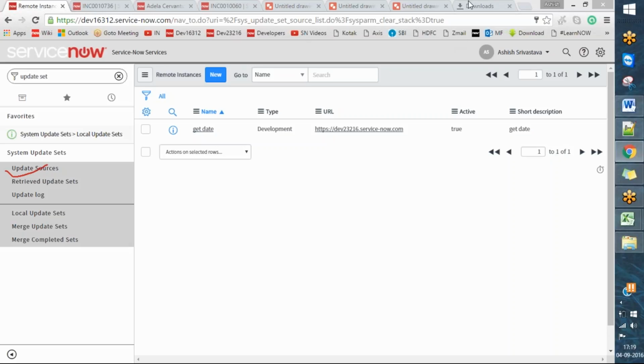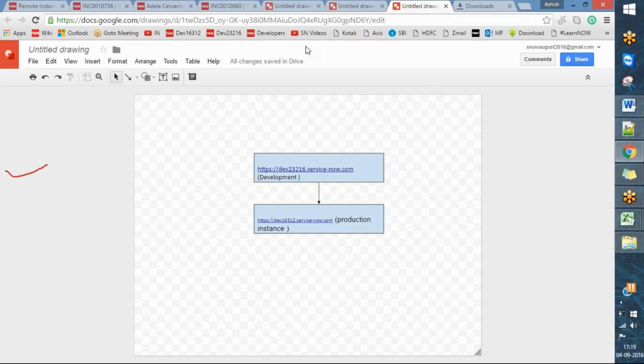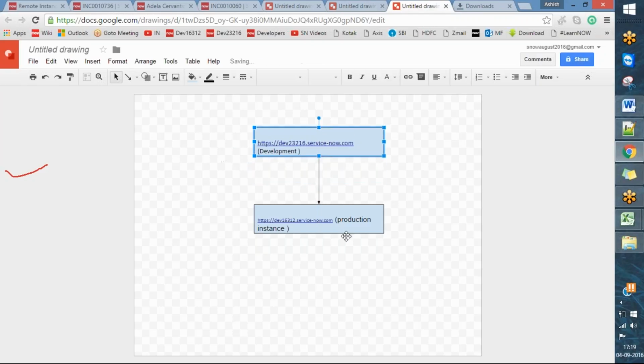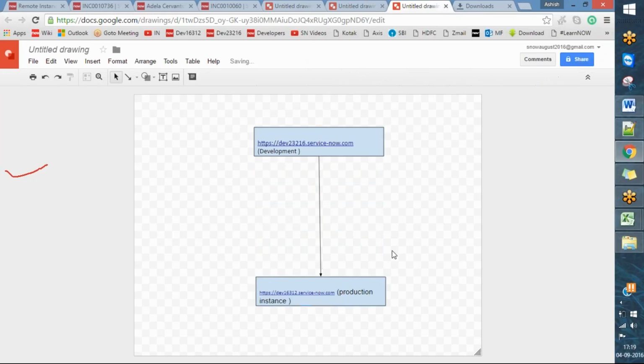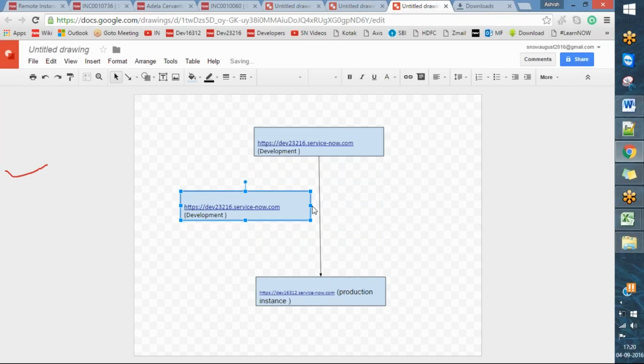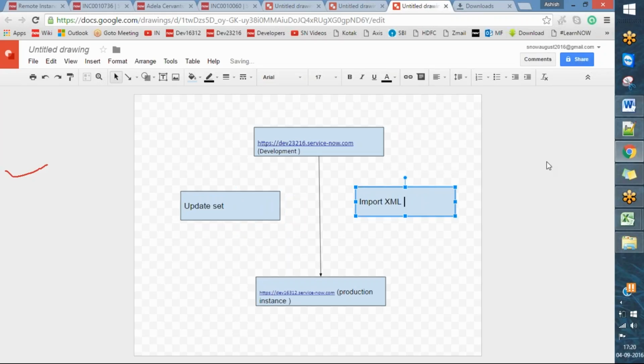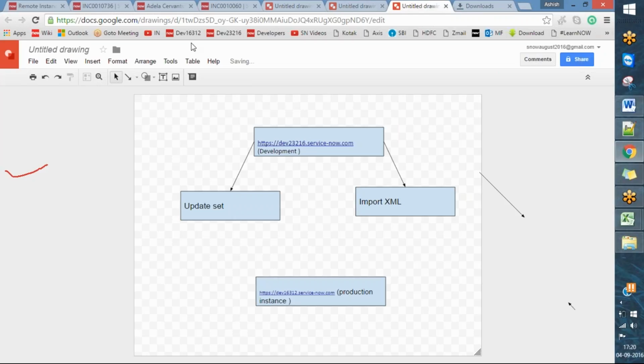Okay. Let's see the graphical way of what is happening right now. So this is your instance and you want to move to the production instance. There are two ways to do it. One is called update set. Second option is import XML, which we just saw. By both ways you can deploy your development work. Any questions till now?